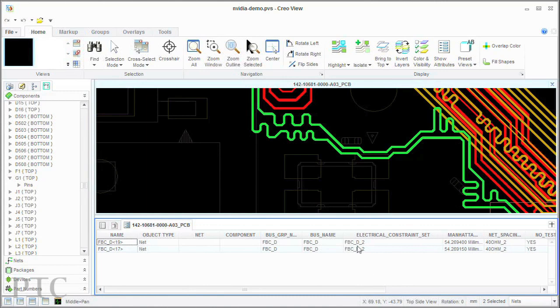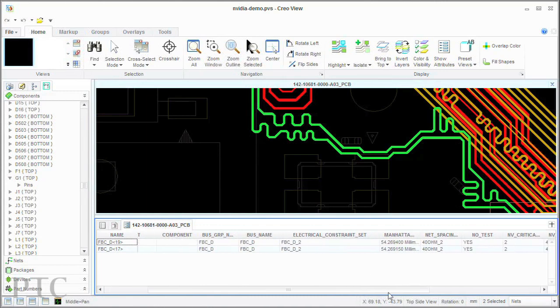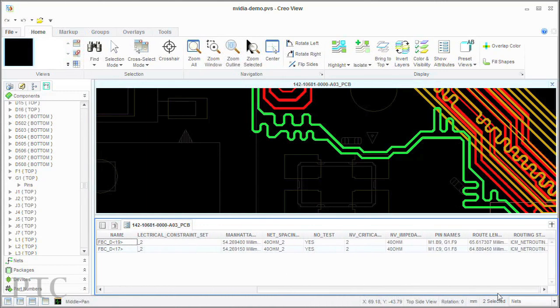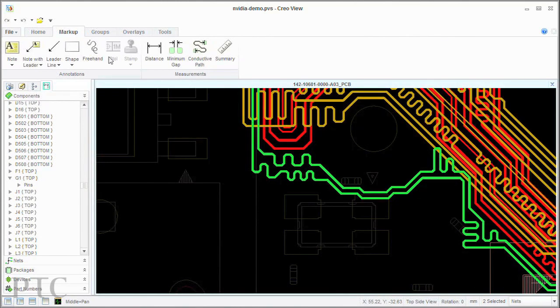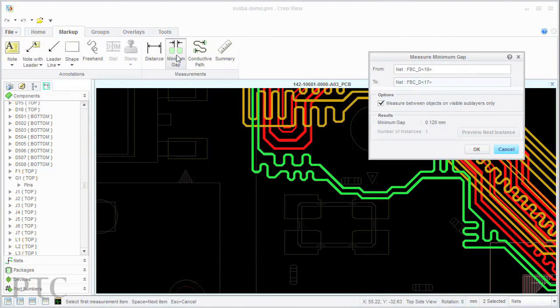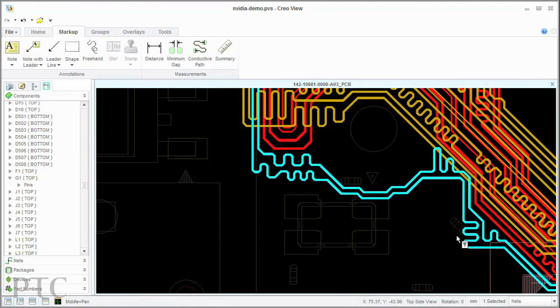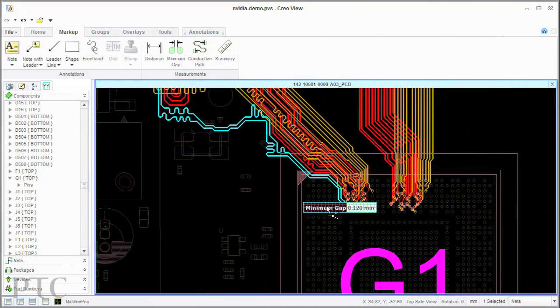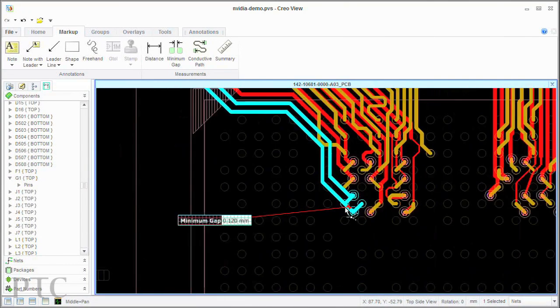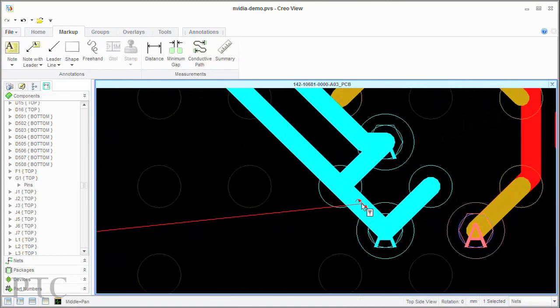What we really want to do now is a measurement to see the minimum gap distance between these two nets, just to make sure that this actually meets the criteria we were looking for. Because we already have them selected, when we select the minimum gap measurement, we don't have to click any additional buttons. It shows us right here where the distance is the closest, between the pin and the via on our graphics chip.